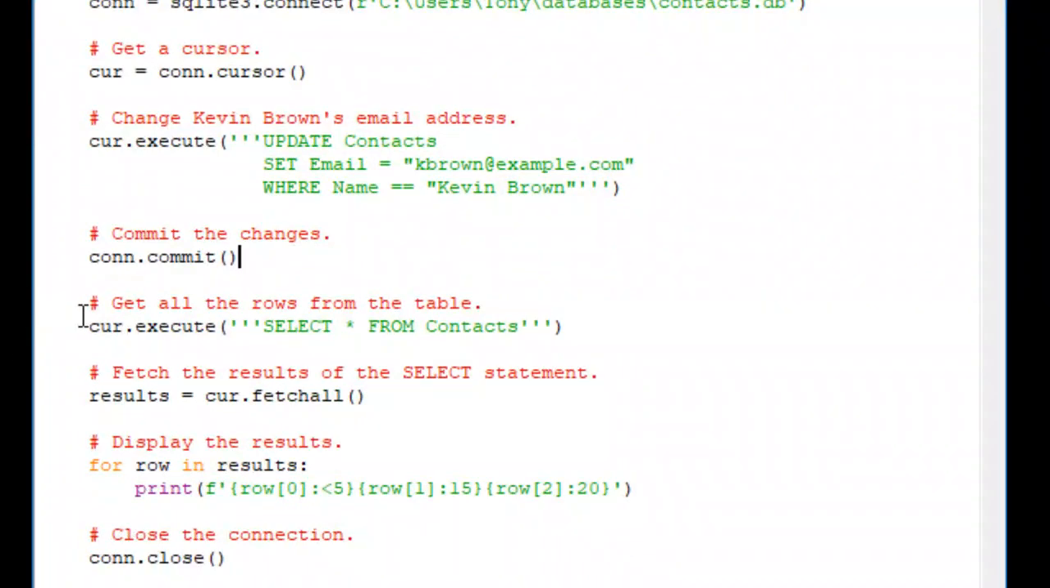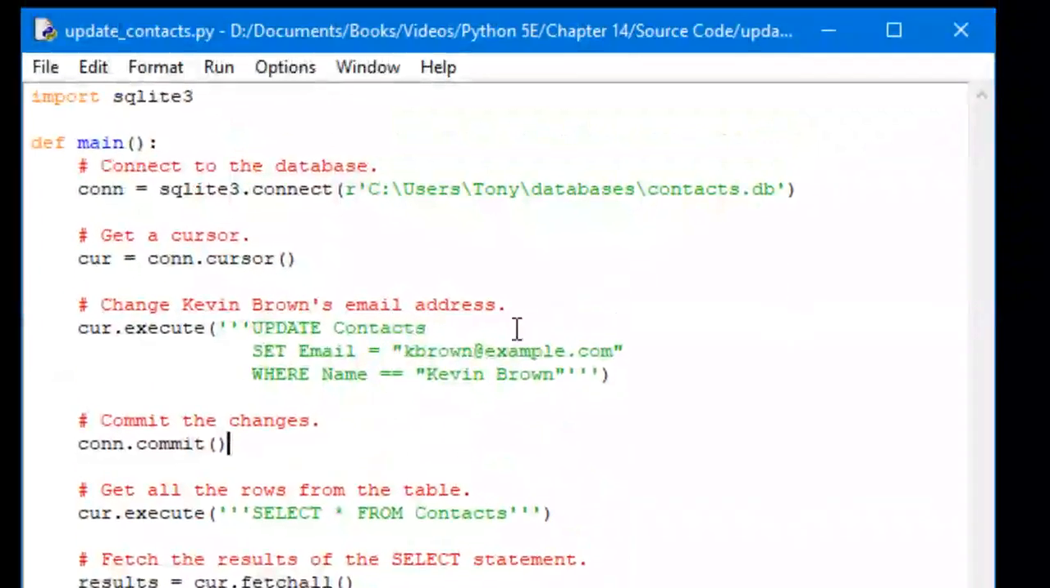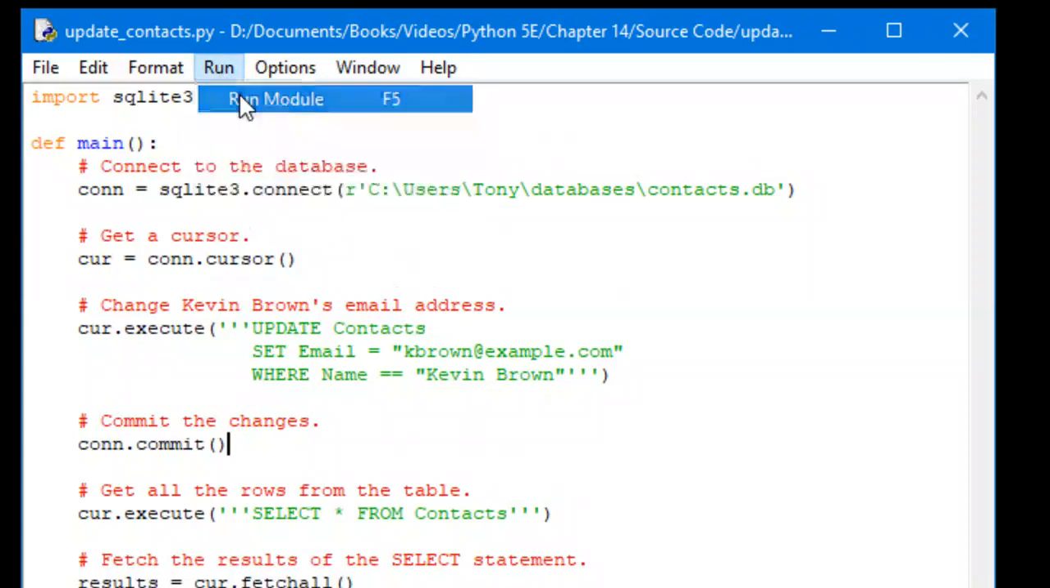I've added some code here to demonstrate whether our SQL update statement actually worked. I'm going to now execute a select statement where we're going to get all of the columns from all of the rows in the contacts table. Then we're going to fetch the results of that select statement, and this for loop is going to display the results of our select statement. And then we're going to close the database connection. Okay, well, let's run this program.